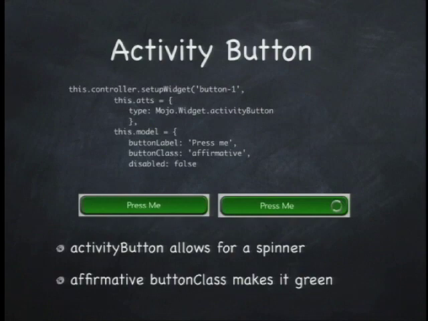So this is an example of an activity button. Now we start getting into adding some attributes. In this case, we're going to set up our attributes object to say that the type of the button is Mojo Widget Activity Button. And when you press an activity button, it starts this little spinner going. And I'll show you an example of it over here.